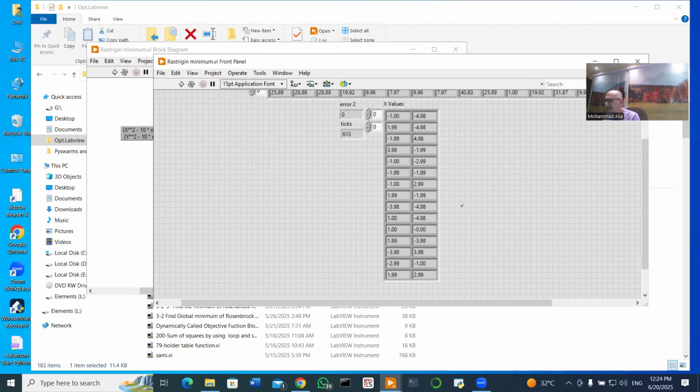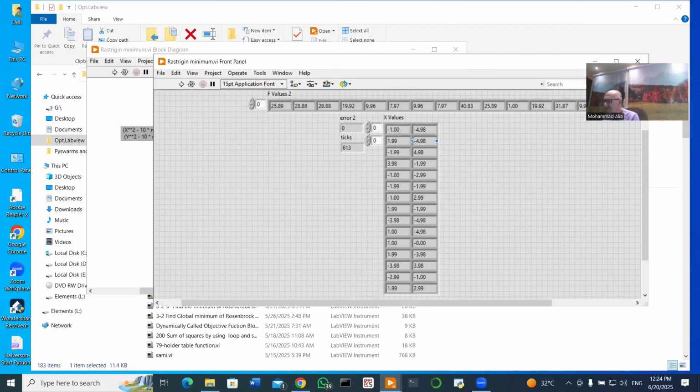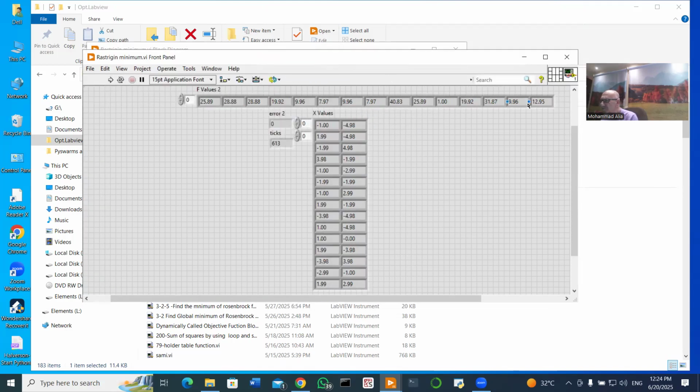Oh, here we have caught how many? Maybe more than before: 1, 2, 3, 4, 5, 6, 7, 8, 9, 10, 11, 12, 13, 14, 15 local minimums. And the smallest one of them, as you see here, is 1. As we have done before, it was about -1 and 1.